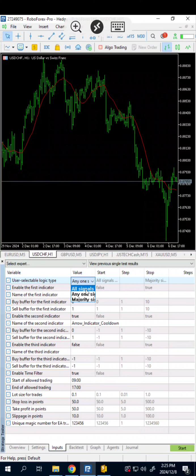MACD above 0, and you want, let's say, what indicator can we use? RSI above 50 as well, right? So what's going to happen? This all-signals option is what you're going to choose, and then it will put them together, right? It waits for all the conditions to be met. If they're not met, the EA doesn't take a trade, any trade.